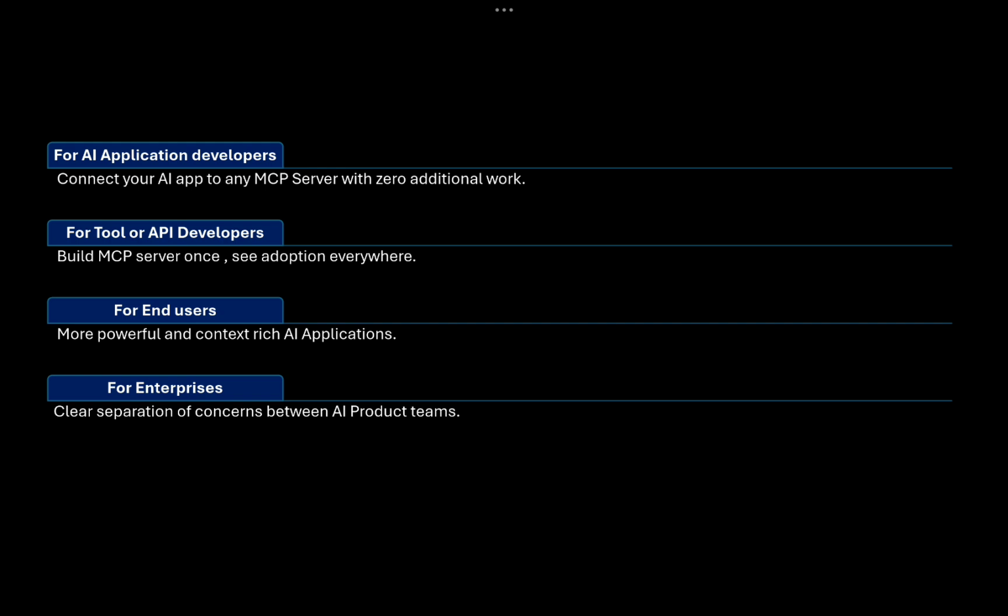Right. Then for tool or API developers, the people who are developing the server side, they will build it once and they will see the adoption everywhere. Right. So they will expose that in the MCP marketplace, and that will be adopted everywhere. Right. So then for the end users, you will get a much more powerful and context-rich AI application, because you have a lot of tools at its disposal, or the resources or the prompts, and based on that you can give much richer context to the LLM.